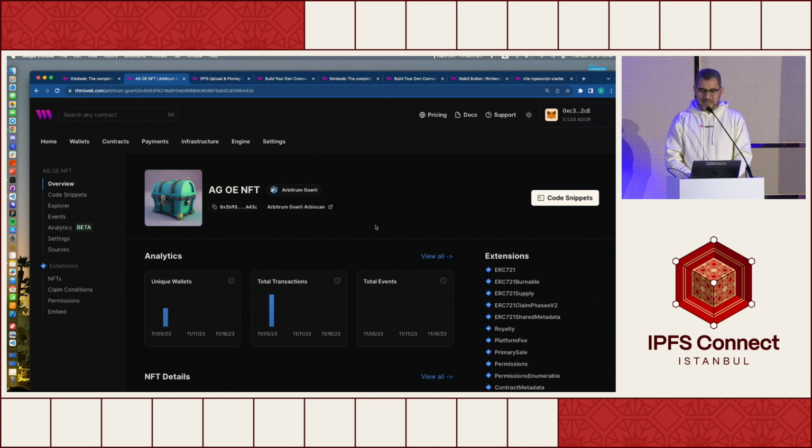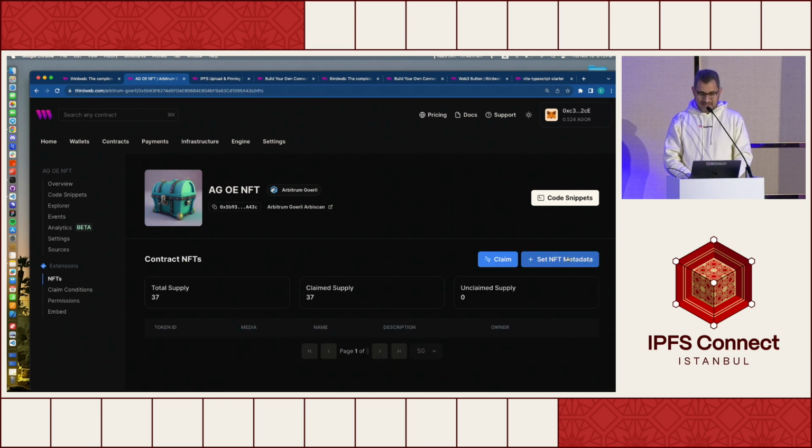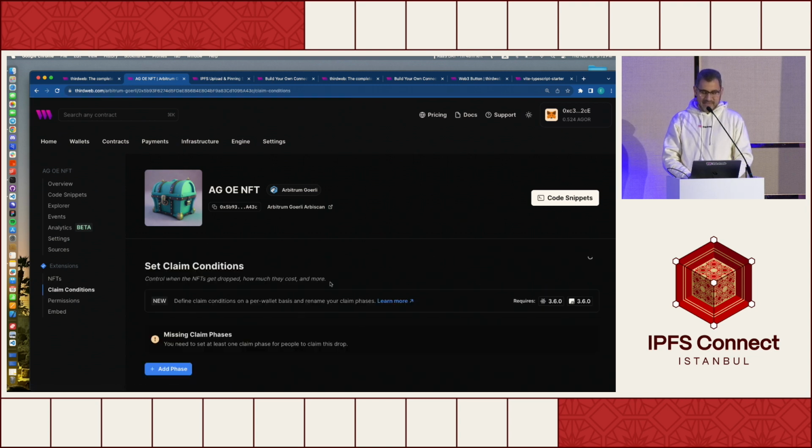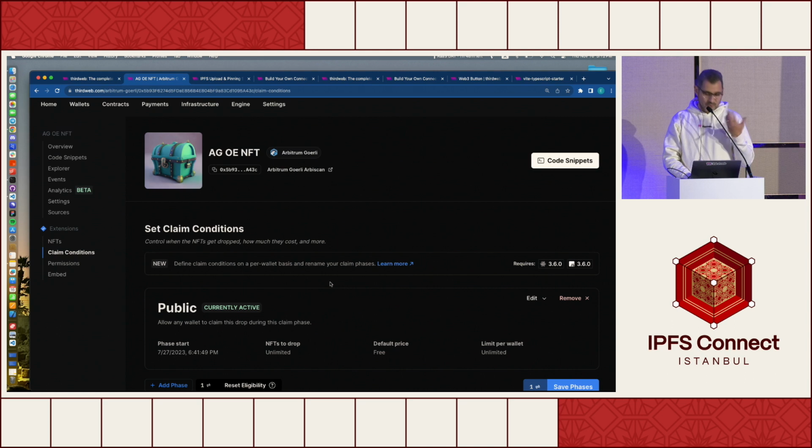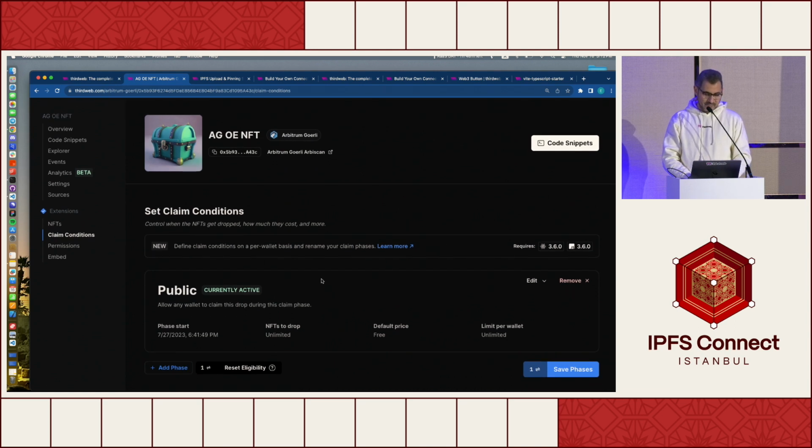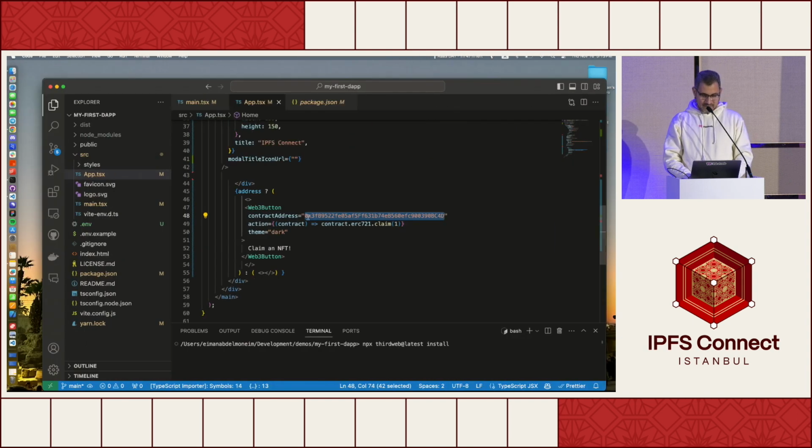Right, so it's been set up. Essentially what I did is I've set up my metadata for the NFT, and the other thing that I've done is I've set up my claim conditions. The claim conditions are what I described to you, which was essentially allowlist and the Merkle root. So what I can do now is take this, go back to my app, plug it in, and that's it. And so we're basically ready here.